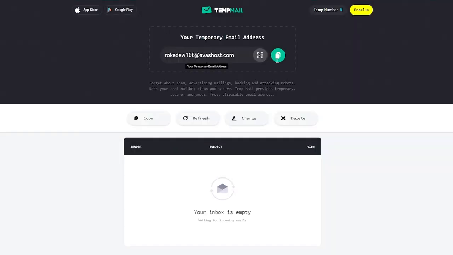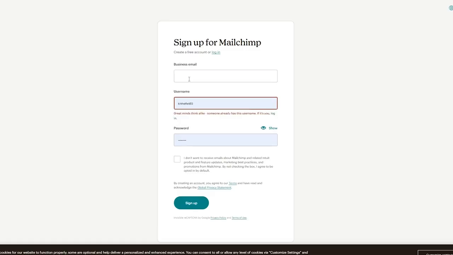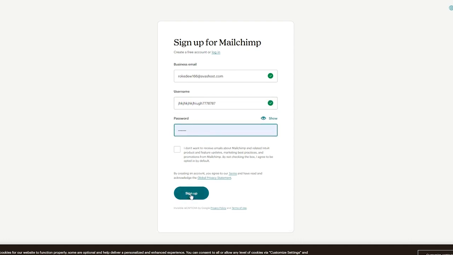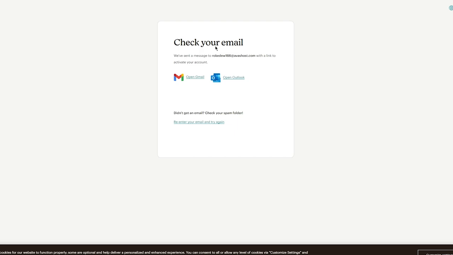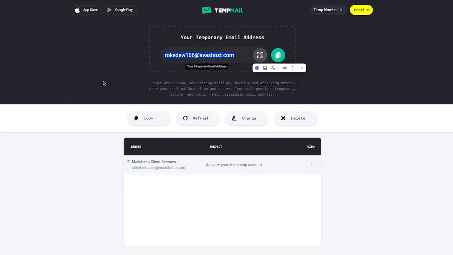So we have our business email. I'm going to copy this to my clipboard and add it over here. Then we have our username, so I'm going to write something like that. And then we have our password. Make sure it's a strong and well-developed password, and you can click on sign up. Once you do that, it starts loading in, and as you can see, it says check your email. Here in check your email, I'm going to open this inbox, and here we can activate our Mailchimp account.